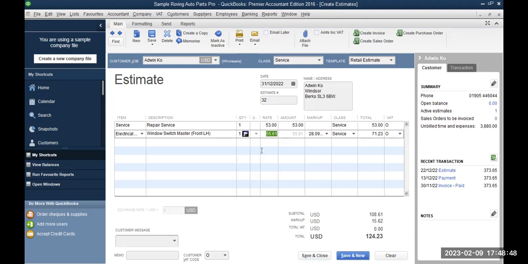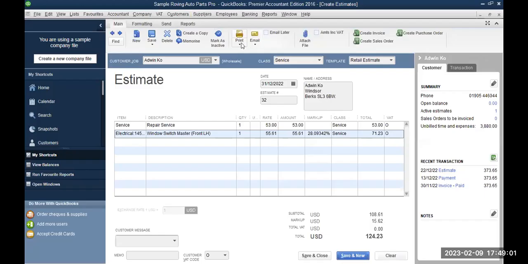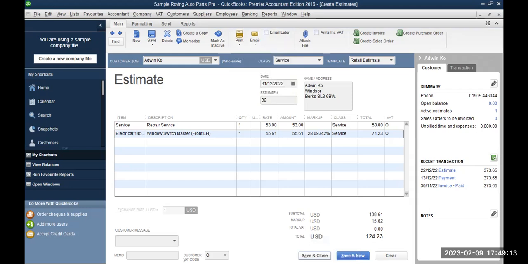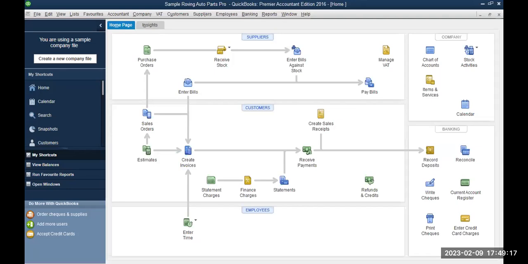If you want to, of course, print this quote, you can click here to preview the quote first before you print it. So it looks like that. You can preview how the quote looks, okay? If you're happy with it, you can click print, or you can save it as a PDF, or you can email the quote, okay? So in this case, I'm going to save and close the quote. So going on with this same customer, Edwin.